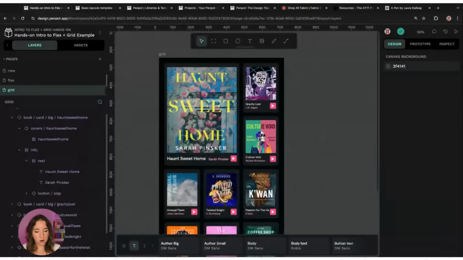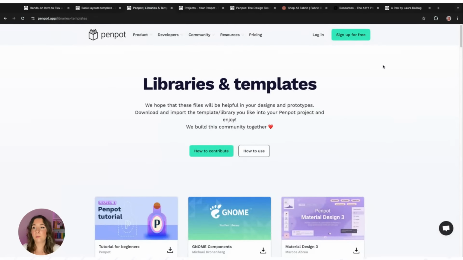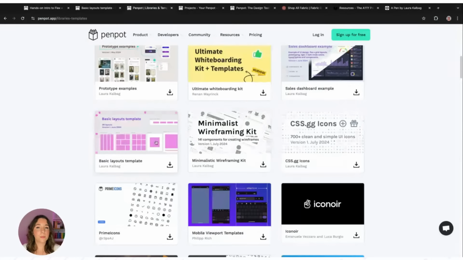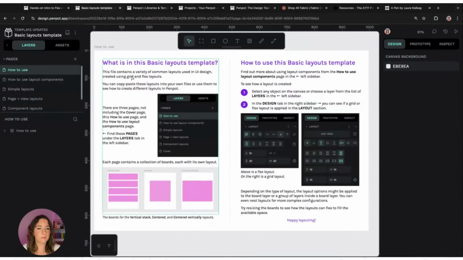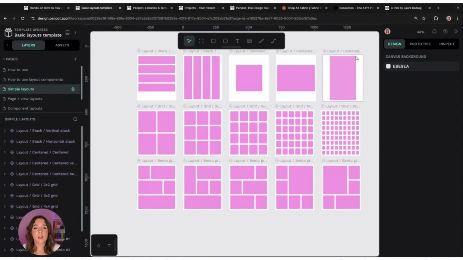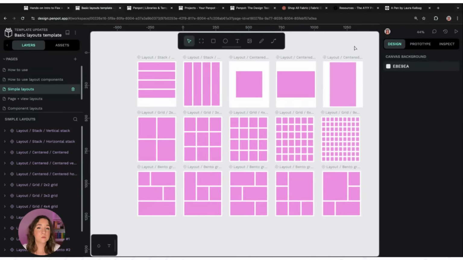Now, I quickly want to show you, if you want some more examples of grid and flex layouts, things like this but a bit simpler, you can go to the Penpot libraries and templates, and from there, if you scroll down, it's the one with the pink, the basic layouts template. This is a template I made a couple of months ago, and if you download that and import it into Penpot, like I have done here, you'll get a how to use page first. I have pre-built a whole bunch of layout components for you to try out.